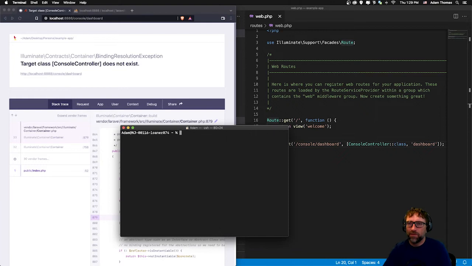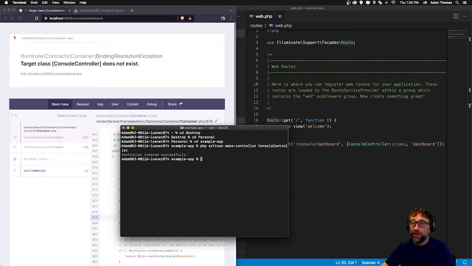Okay, so let's go to my terminal. And I'm just going to navigate to my folder here. So my application is in desktop/personal, and then my folder is example app. Then I'm going to go php artisan make:controller ConsoleController. All right, so it said it was made successfully.